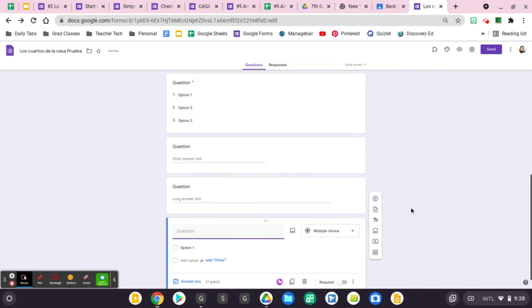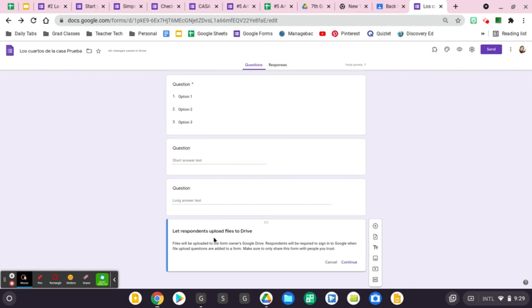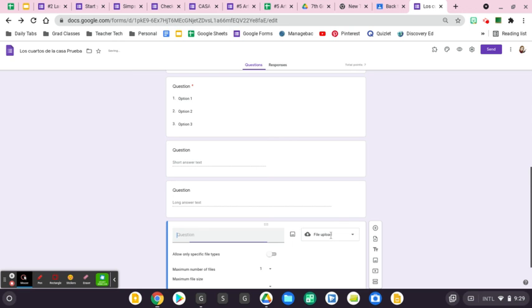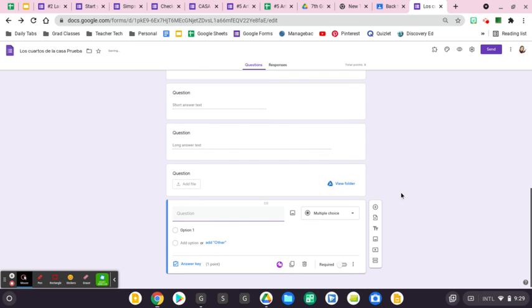Let's see what else we can add. All fun stuff, right? So much to think about. If I was giving this where I wanted someone to upload something from their drive, files will be uploaded to the form owner's Google Drive. So if I wanted someone to send me something from their drive directly, I can use that here. This would be an option for them to do that. And you can format it however you wish to. Let's add another one.